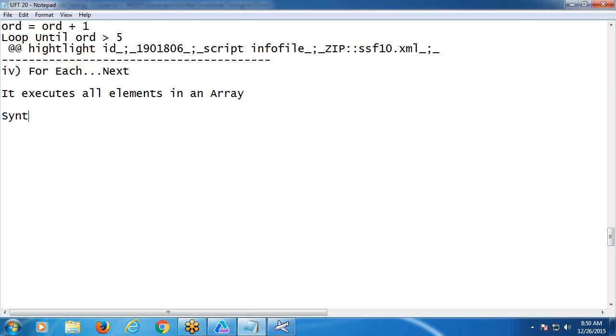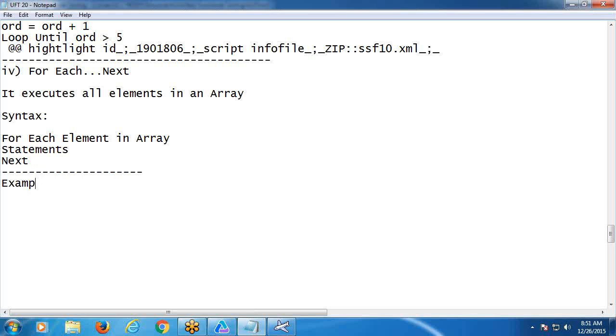Syntax: For Each element In array, statements, Next.